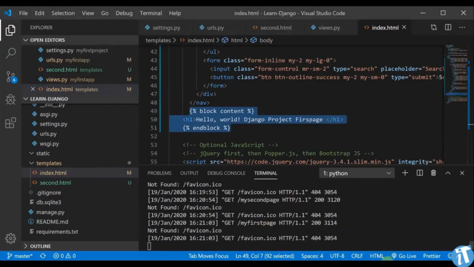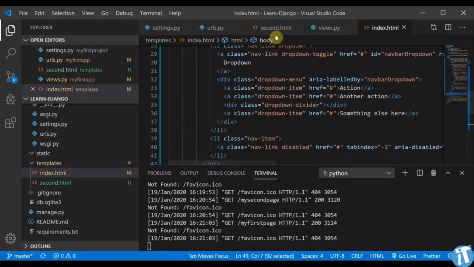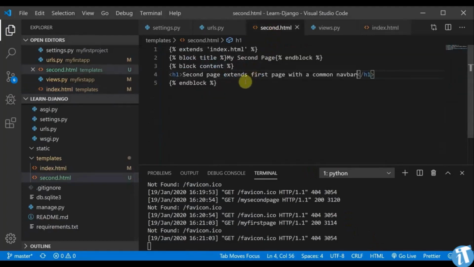So what I wanted to show you is that when you use the extend functionality of the template, with 3 or 4 lines of code, you can clone the first page, all the HTML navbar from the first page to another page, and this will reduce your HTML code as well, and this will help you to make dynamic HTML pages in future.